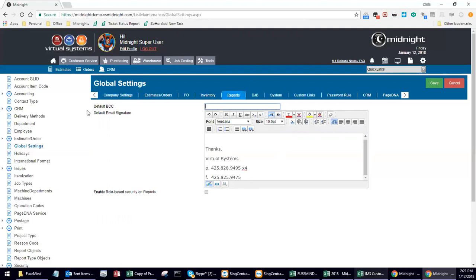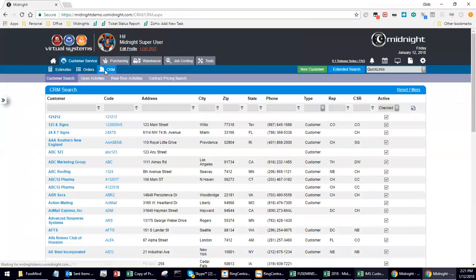So that's everything under the admin menu. Now to the CRM itself, by clicking CRM, it brings us to the CRM search screen. And this screen lists all of your active customers by default. You'll see active checked is the default search filter.